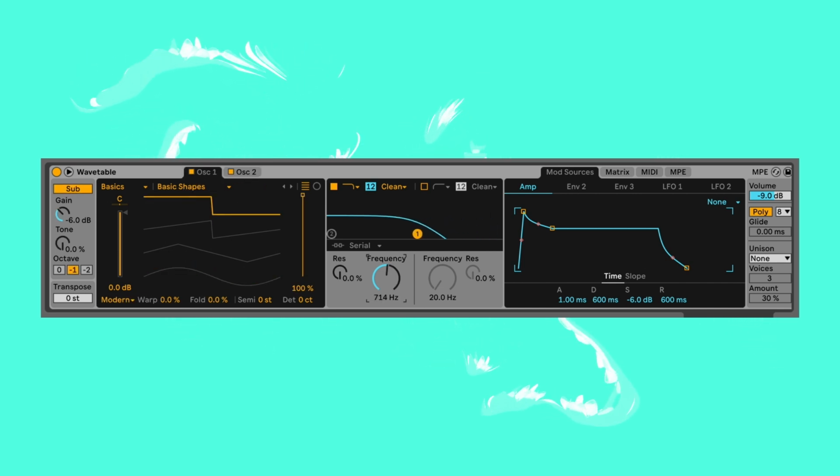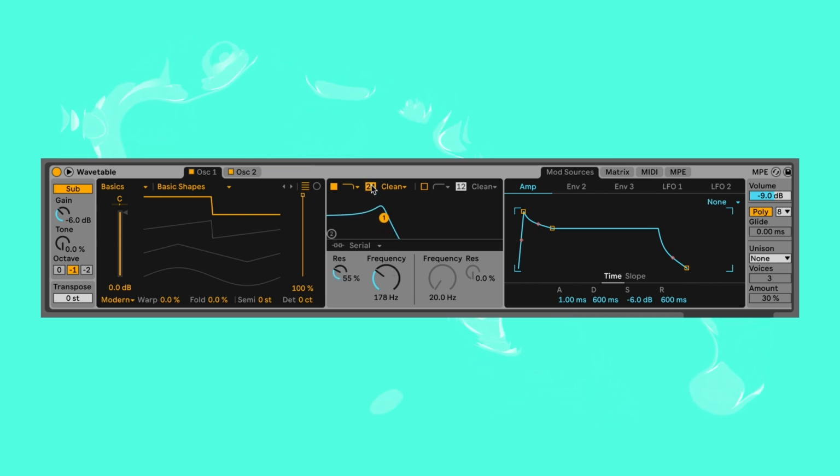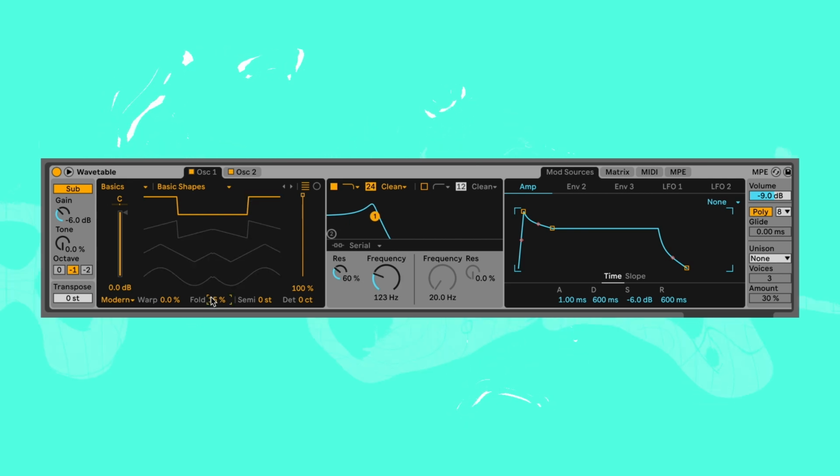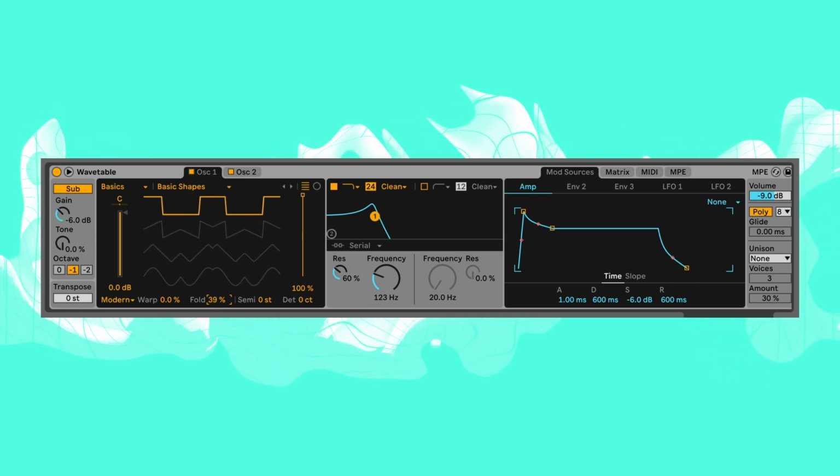Now let's filter out the high end of our bass patch, bringing the resonance up to 60%, setting the slope to 24 dB. Now to introduce some more harmonics to oscillator 1's wave by wavefolding it. This will be more obvious later when we modulate the filter, but you should be able to hear the impact it's having as I increase the wavefold amount.